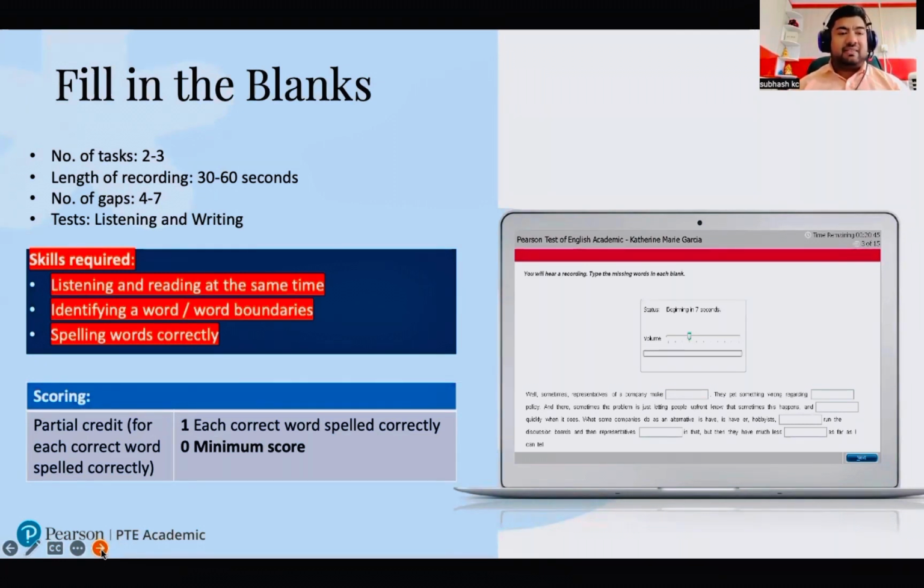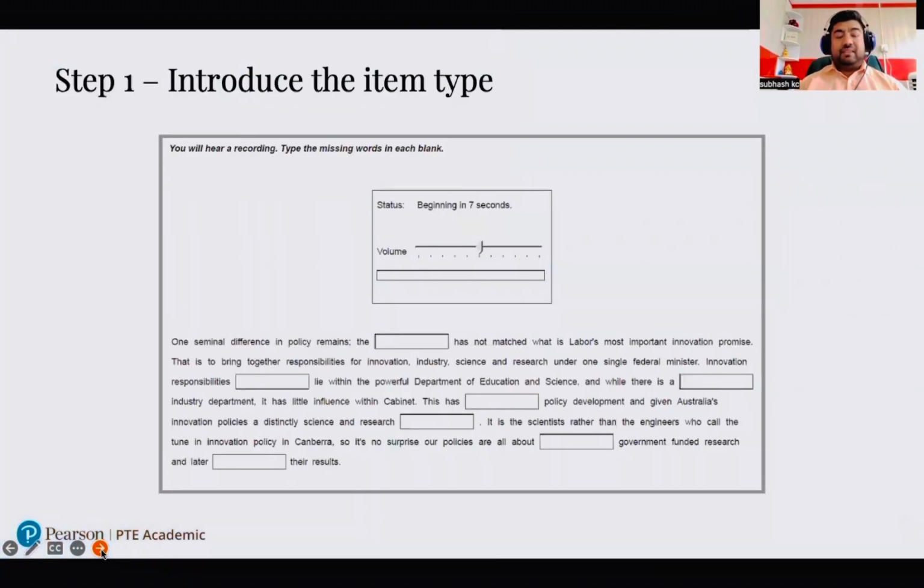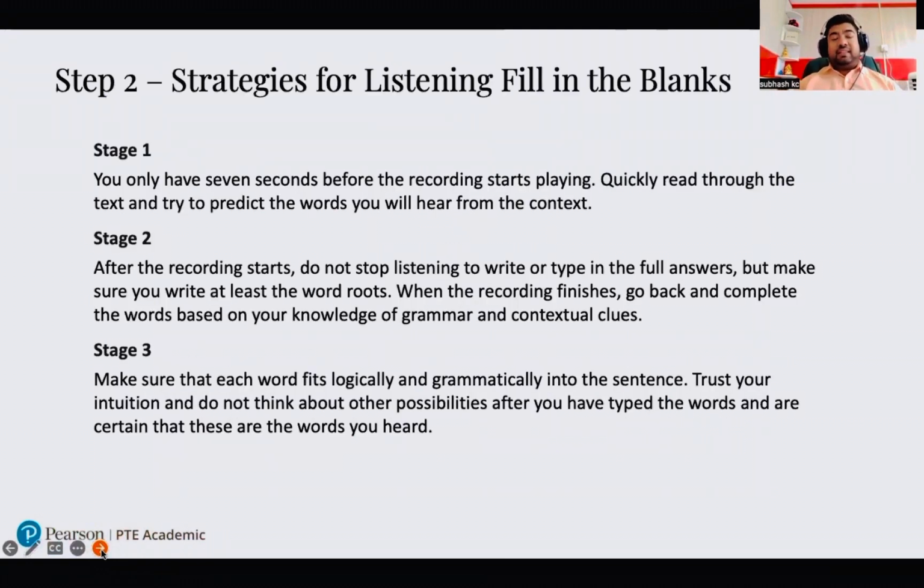So you will be tested on listening and writing. And the skills required: listening and reading at the same time, identifying a word, spelling words correctly. So you'll get partial credit and there's no negative marking for this, okay? This is how it looks, okay? So they will say, one seminal difference in policy remains the dash, and you have to note down the correct spelling. Even if you miss S or ES or ED, it will be considered an incorrect answer. So these are some strategies.